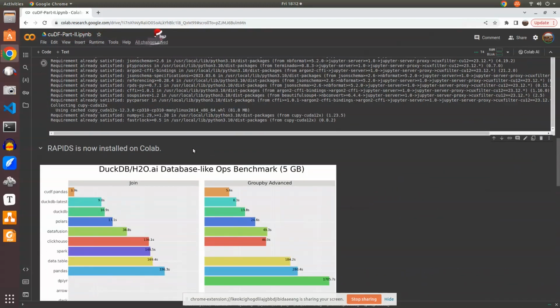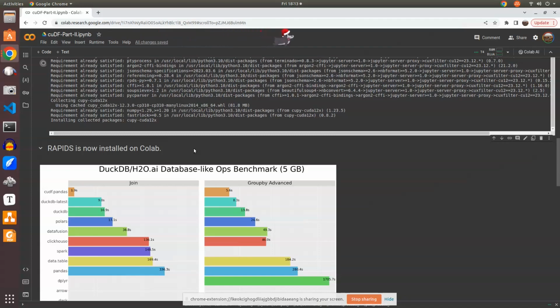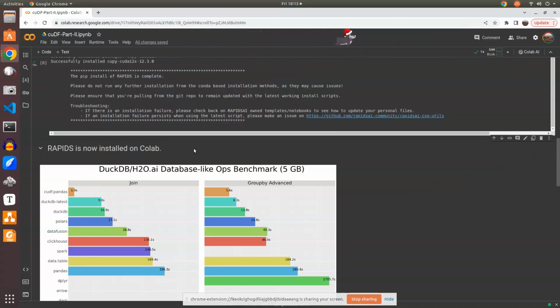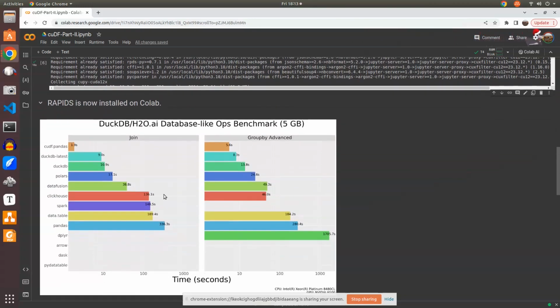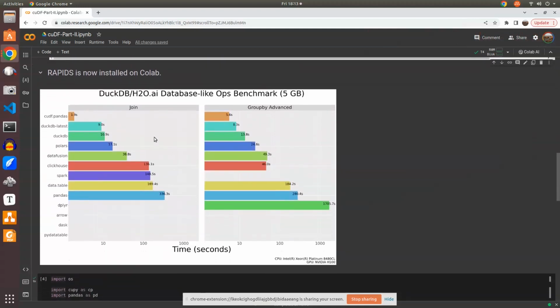we'll try to understand why these libraries are better, why CuDF is better than other data analysis libraries, for instance. So this has been executed. If you look at this graph, there are join operations on a particular data set. It takes around 2 seconds for CuDF to perform the join operation. The same operation for Pandas takes around 336 seconds.